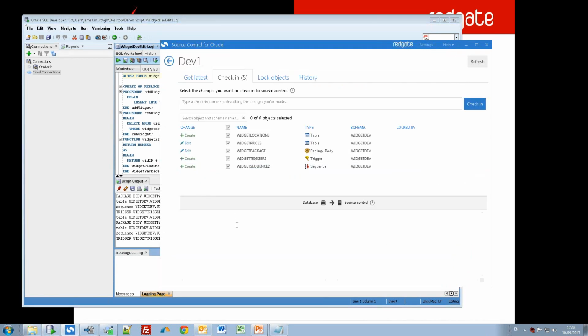Let's go back into source control for Oracle. We can see this screen has now changed. Source control for Oracle has picked up that the database and the subversion repository are out of sync. So 5 objects have changed on the database, and these changes are not in subversion yet.